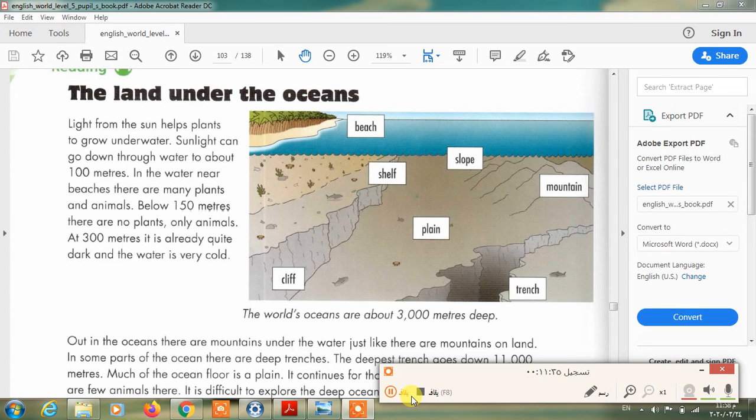Okay, as we listened, the land under the oceans. Light from the sun. Listen again, please, and I will explain what we heard. Light from the sun helps plants to grow under the water. Okay, sunlight can go down through water to about 100 meters. In the water near beaches, there are many plants and animals. Below 150 meters, there are no plants, only animals. At 300 meters, it is already quite dark and the water is very cold.